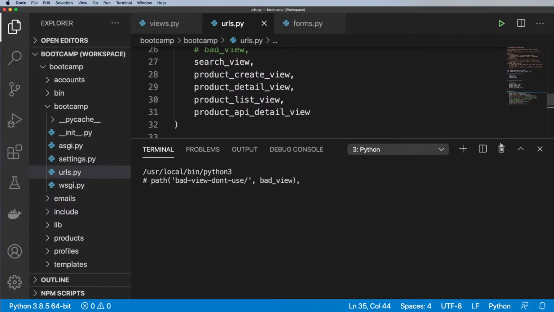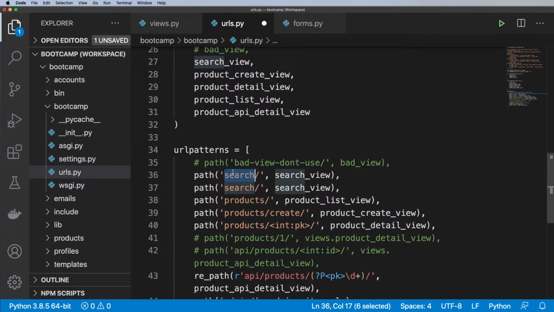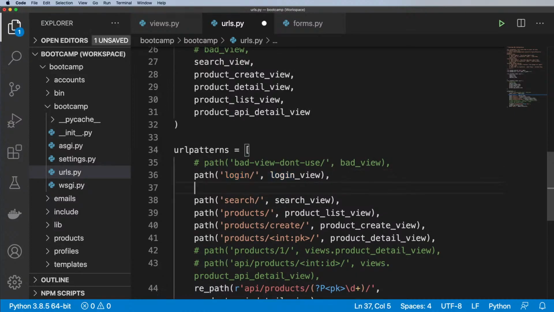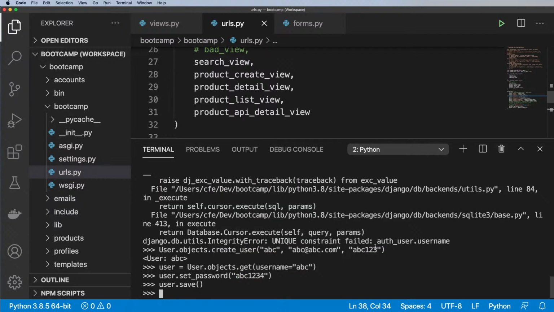So, oops, that was a mistake. Sorry about that. Let's go ahead and say login and login view. Okay, and then logout view. And then the final one, which will be register and register view. Cool. So now that we've got those, let's go ahead and actually take a look on our site, make sure everything's running.